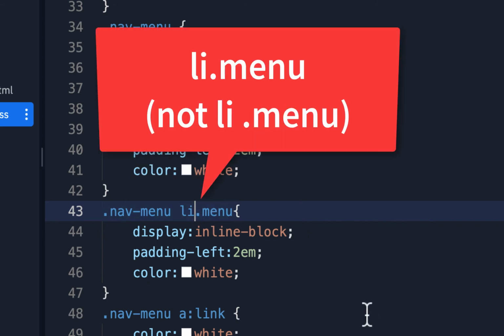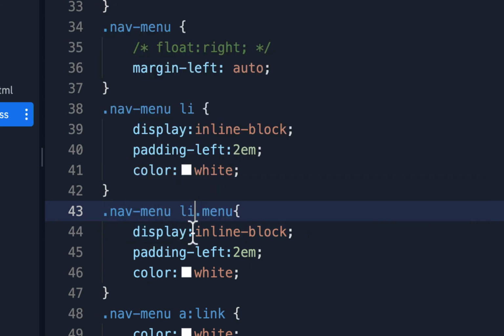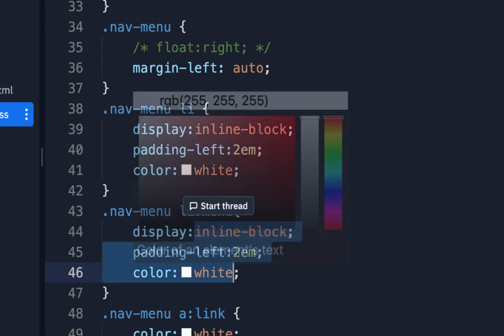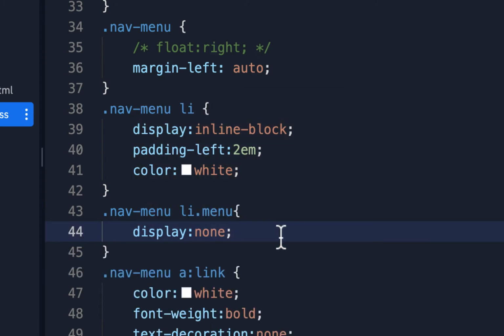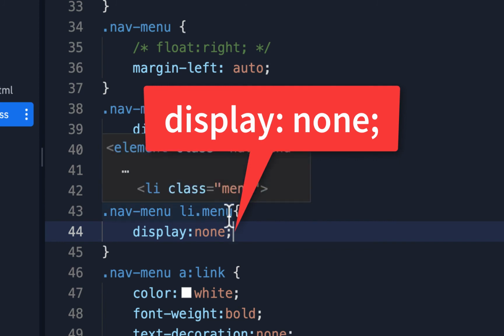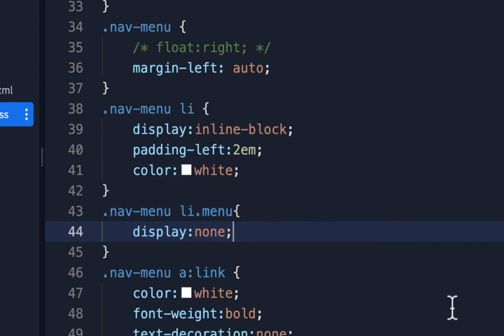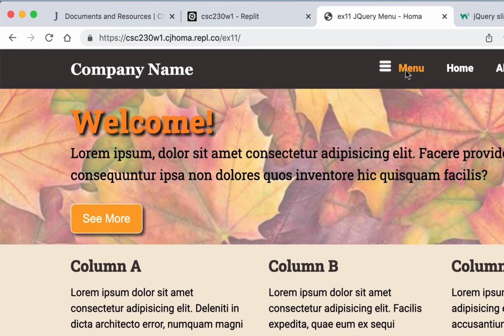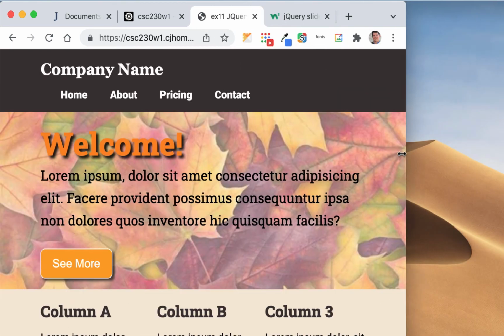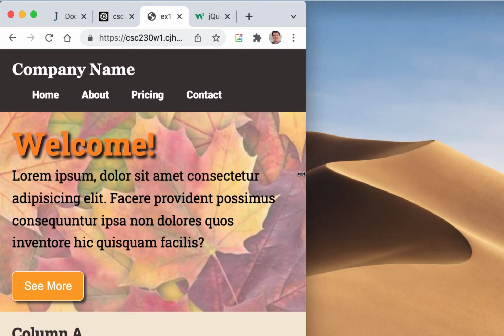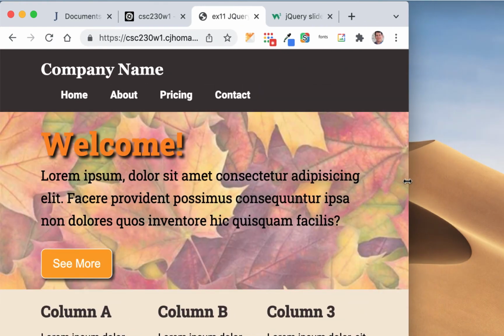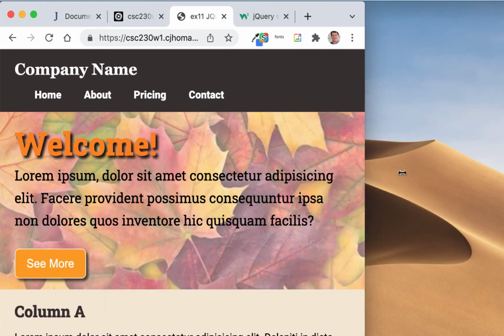So no space in there, and all we're going to do here is say display none. So there's display none, and it's nav menu li dot menu. Remember, no space in there. And let's see if this works. What should happen is when I refresh this, that should disappear. And it does. So that's what we want, and what we want is these to disappear when we come over to about here, when we get to our smallest space, and we can look at our media query to do that. But once we get to this smallest space, we want this to disappear.